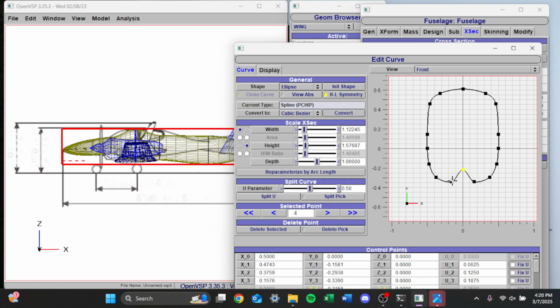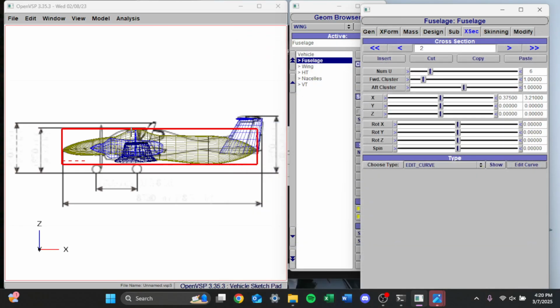Another thing you can do instead of moving all these points up is just moving the whole section up. That's one way you can do it. But yeah, okay, so now we see we need to kind of connect these dots now.